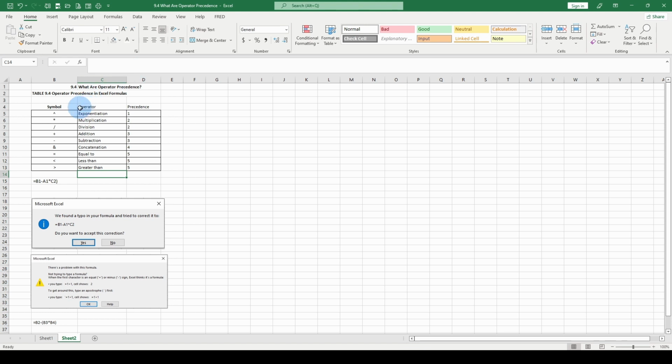The precedence is carets, the exponential form. That upward arrow, referred to as a caret, and it's exponential. So that has the highest precedence. Multiplication has the second. Division also ties with multiplication. Addition and subtraction are third. Concatenation is fourth, and equal to, less than, and greater than are fifth in terms of precedence.